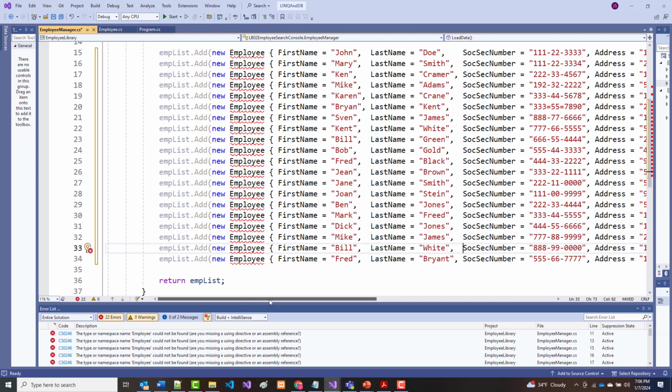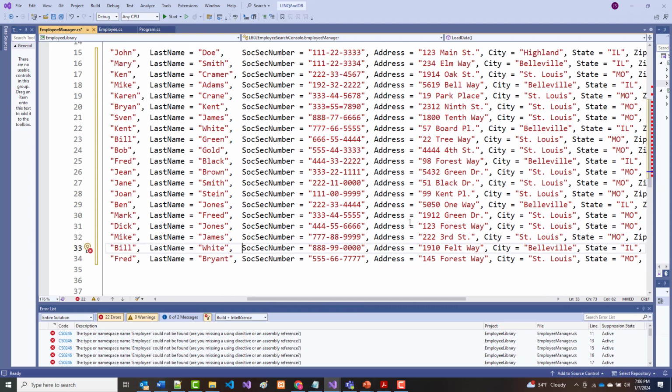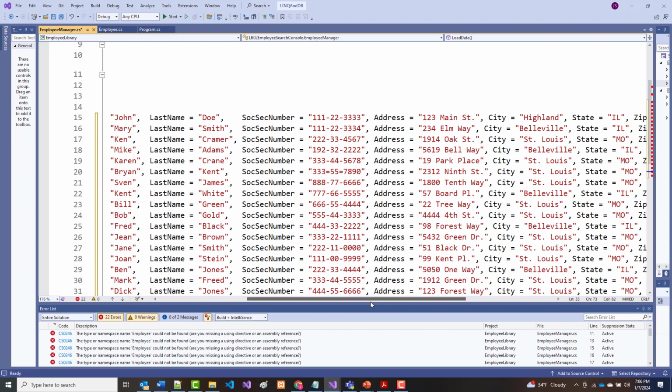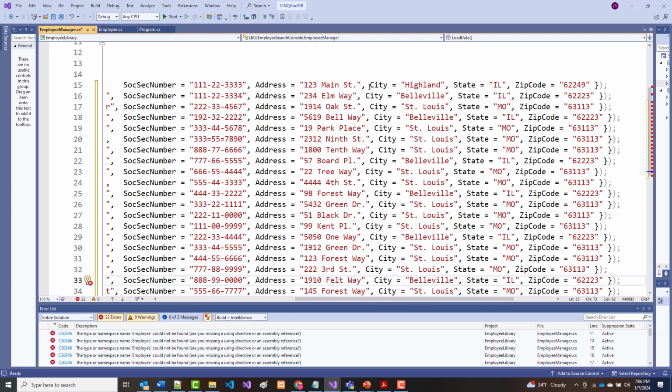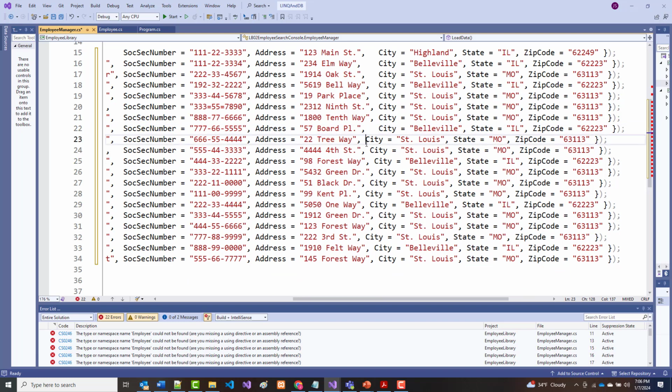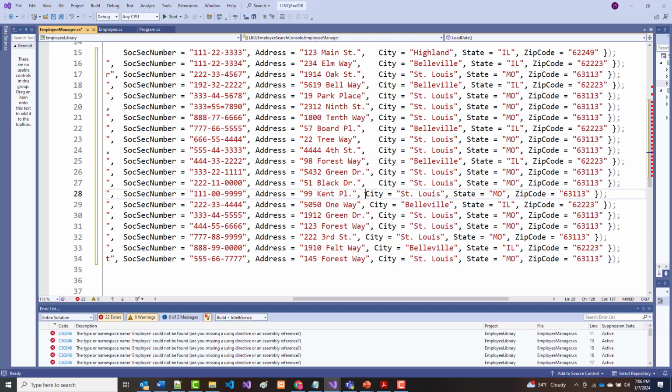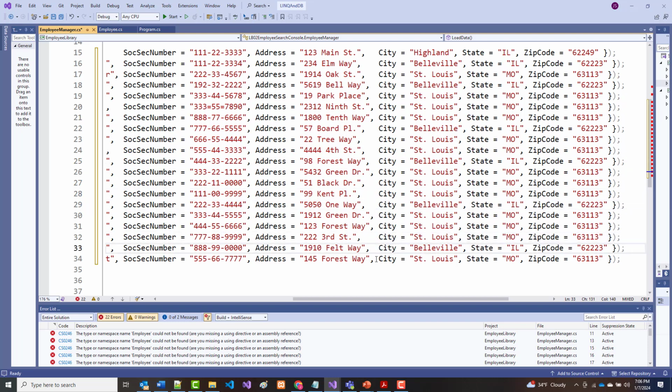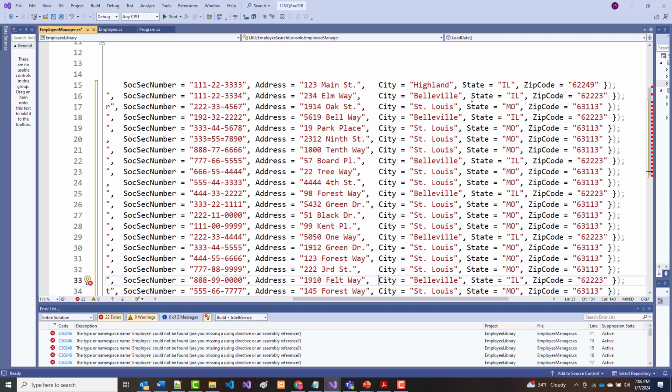All right. Each employee has an address. Each employee has a city. Let me move this over. You don't have to do this, of course, and you could argue that I'm wasting my time and yours. Probably be right. All right, each employee has a state, and these were all people from either Illinois or Missouri.